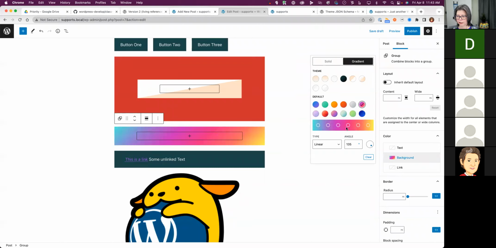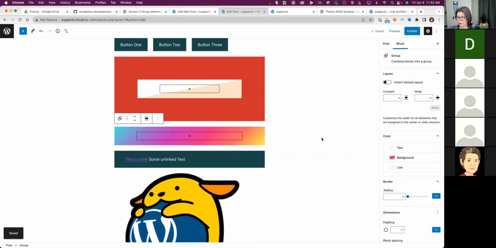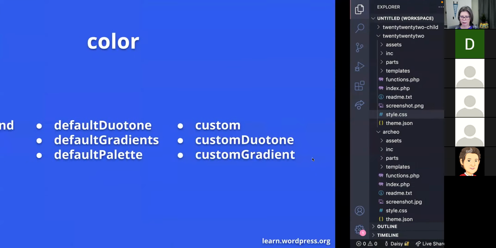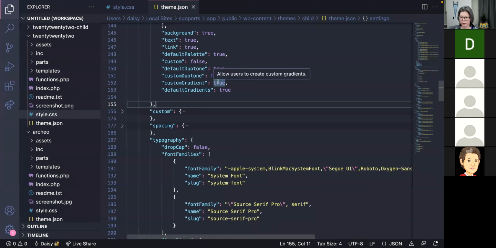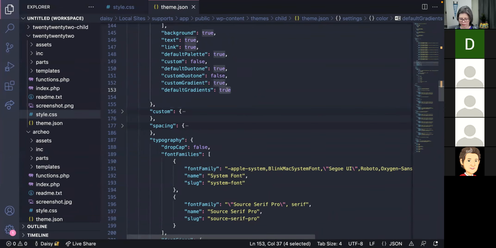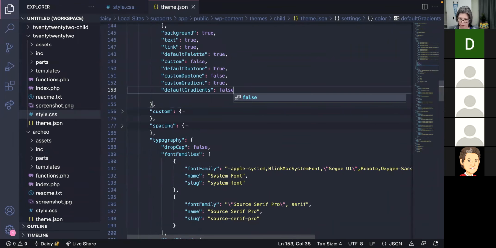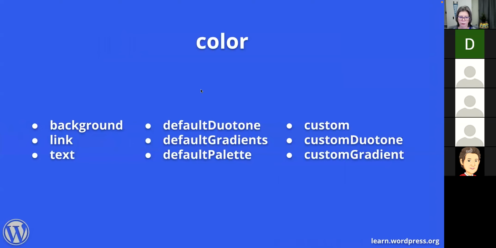And you can create these from these settings, right now, because I have the option to create custom gradients enabled. But let's see what happens if I disable that. I'm going to go ahead and save this draft. And let's go ahead and turn off our default gradients. And we'll reload over here.